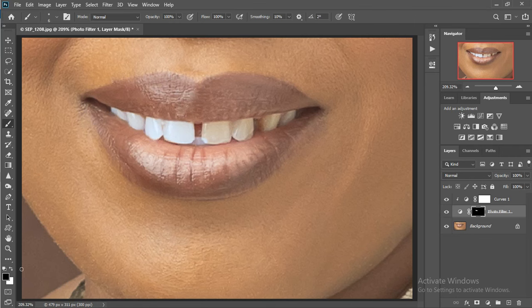So let's go back to white background. The foreground should be white, and we paint over the teeth gradually, not making any mistakes. Or we can undo if we make a mistake. So we're almost done, guys. Okay, this is it. We are done.